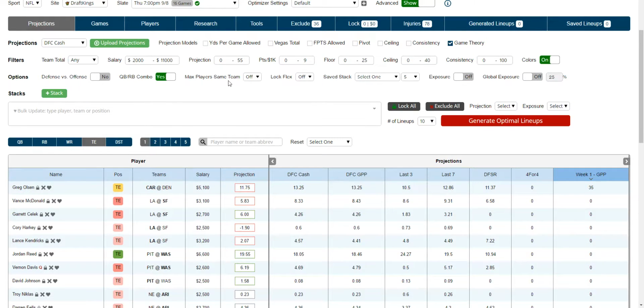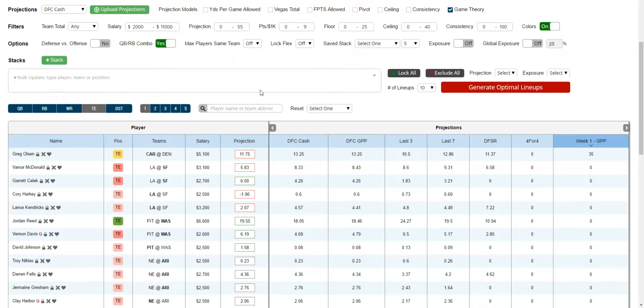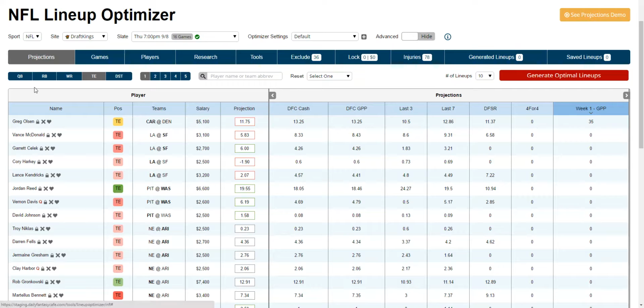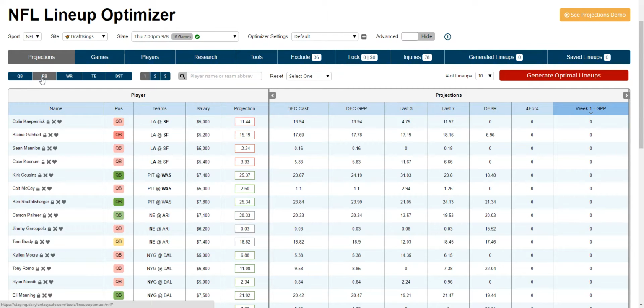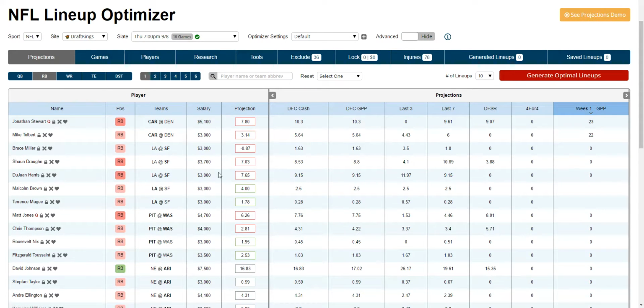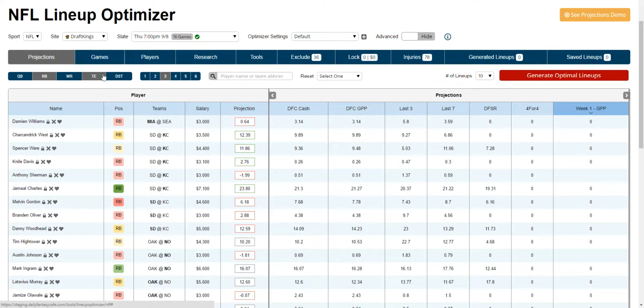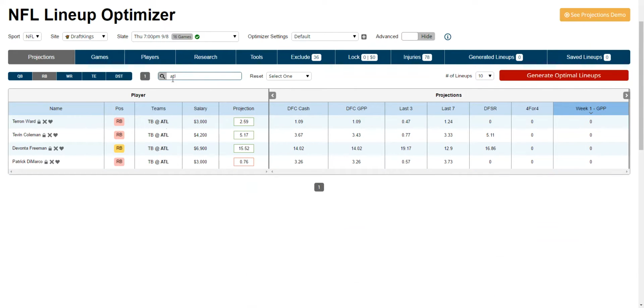All right, so we're going to skip over this because the rest of it's in the Players tab, and we're going to jump straight down. I'm going to hide this, which you can do to show more of the table. You can select the different positions and see all the players within that position. If there are more than 25 in the table, it will create paginated pages, which you can click on to see the additional players. You can search by player name or by team abbreviation. If I wanted to see all the Atlanta Falcons, I could search ATL.